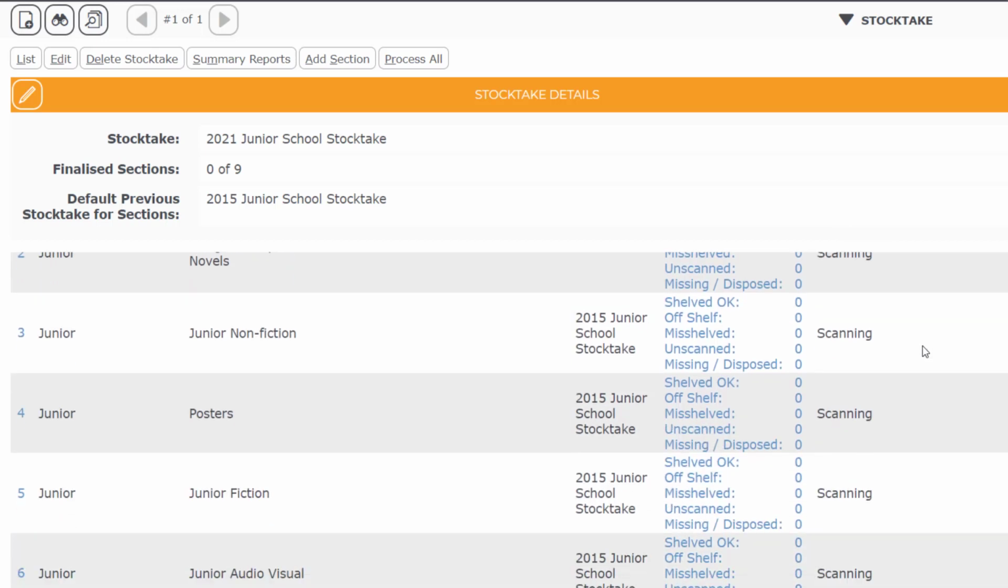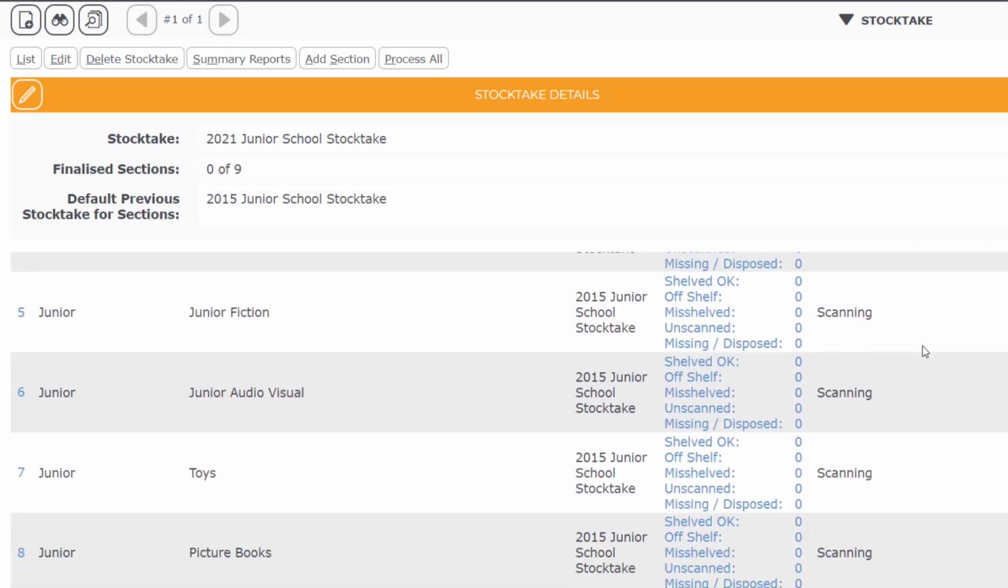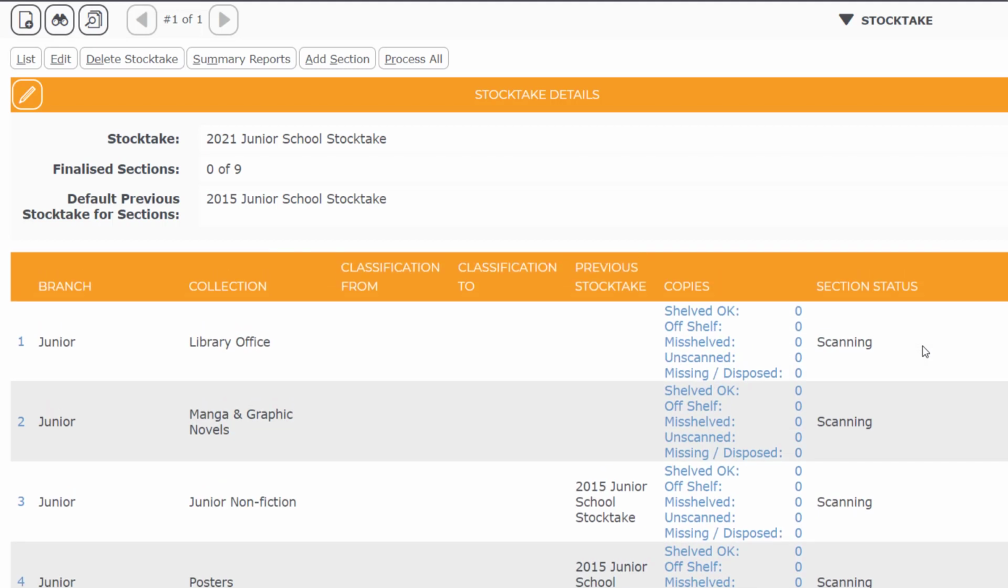We could also have specified just one section for the junior branch, leaving collection and classification range blank. Or we could have created 9 different stocktakes with one section per collection in each. We recommend breaking the stocktake into manageable sections for an entire collection where possible.